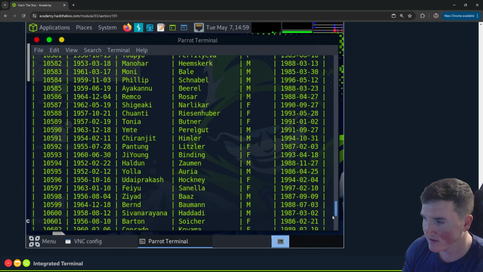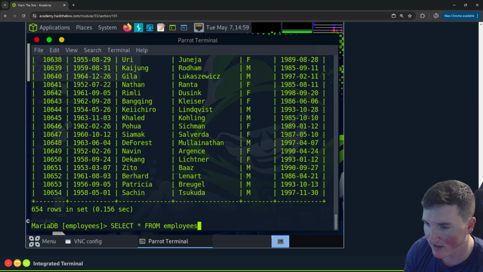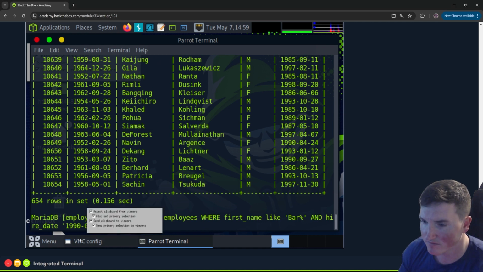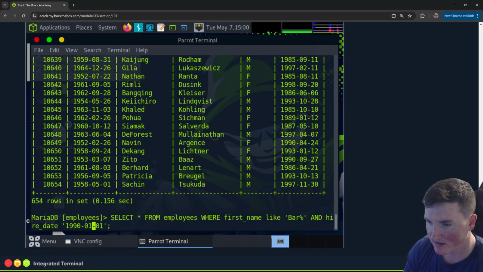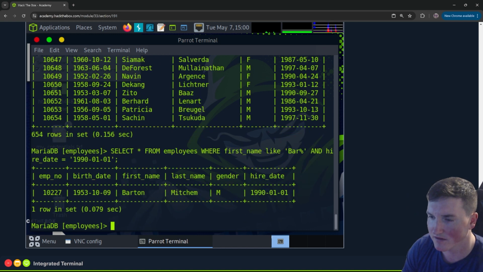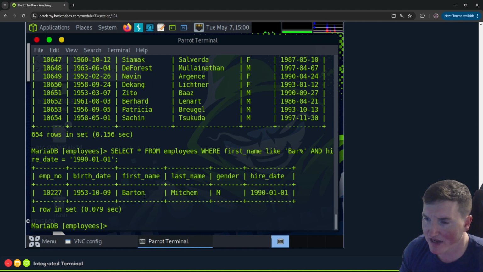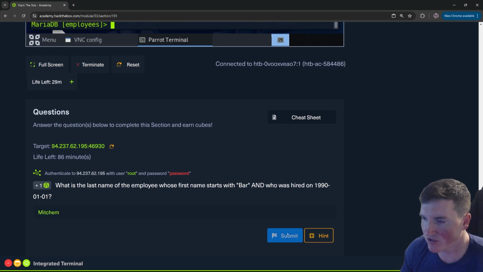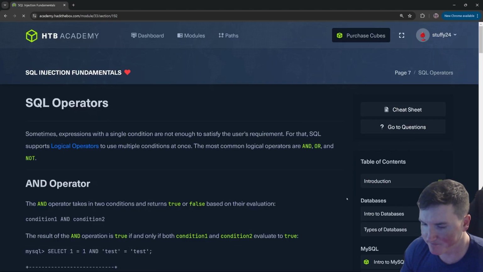Now we go back down and look at our syntax because it said our syntax was incorrect. Okay. So now we say, and hire date, we did not put an equals. That's why the syntax is incorrect. We want hire date equals that. All right, and there we go. You can see we have Barton Mitchum. He was the only one with the first name Bar, and then hired on 1990/01/01. So right there, we say, what is the last name? Mitchum. We go ahead and go on to the next one.